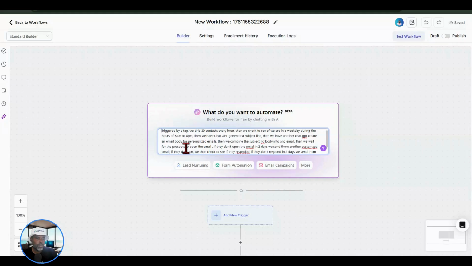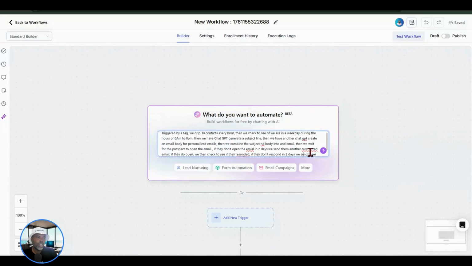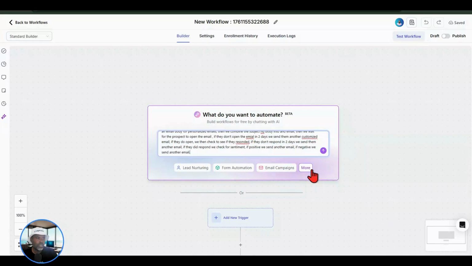Then we wait for the prospect to open the email. If they don't open the email in 2 days, we send them another customized email. If they do open, we then check to see if they've responded. If they don't respond in 2 days, then we send them another customized email. That's kind of what it's going to do, right? Then we send them another email if they didn't respond. We check if they did respond. We check the sentiment. If positive, we send them another email. If negative, we send them another email.